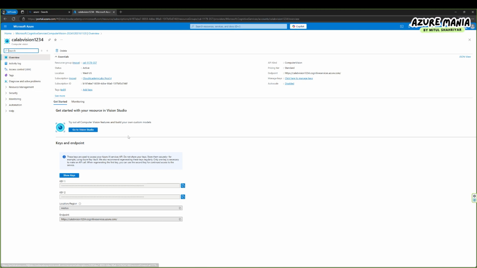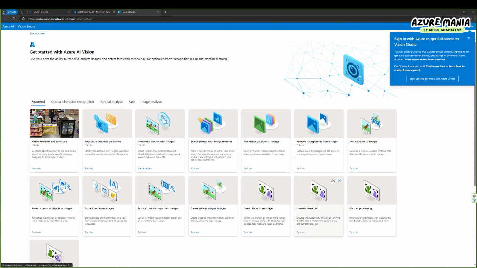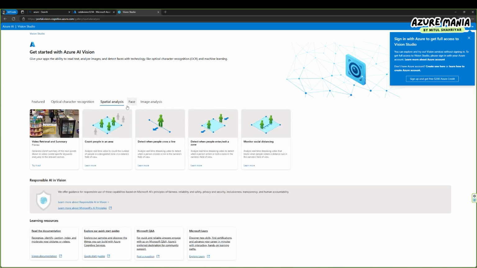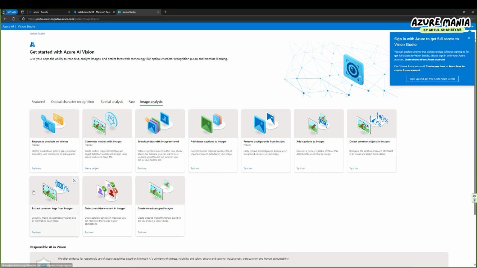Okay, now what we can do is go to the Vision Studio. Great, let's go for that. Okay, so now we are in the Vision Studio, right? In the studio you can see there are lots of things like optical character recognition, spatial analysis, then face and image analysis. Here, if you look at the image analysis, you can see a lot of stuff, right?